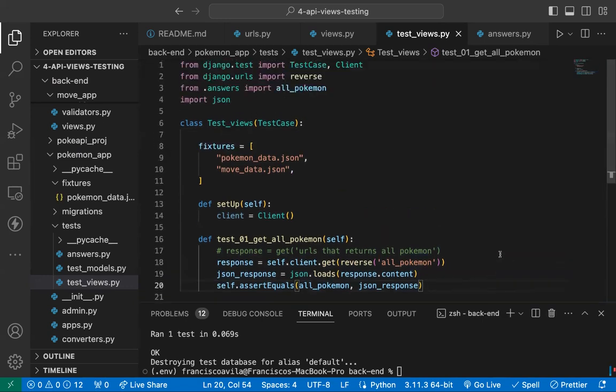Does anyone have any questions over how tests for testing API endpoints are built or their benefits and what they bring to the table? All right, I'm not seeing any questions.